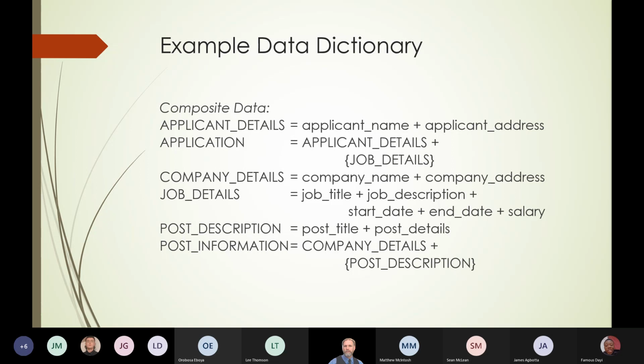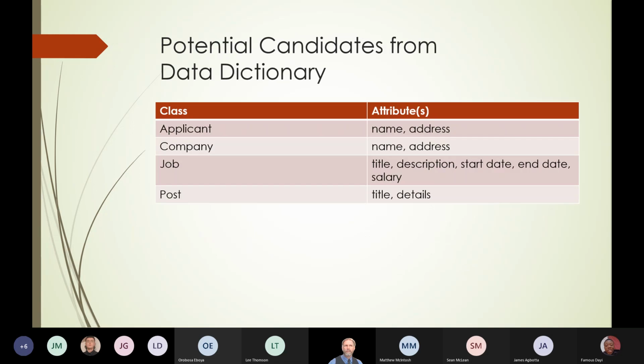And we might look at this and say, okay, what classes do we have here? Well, clearly we've got applicants, and they might have their name and address. That might be one class. We might have the company, also with a name and address. That might be another class. Jobs might be another one with all this information. So we might end up with things like this: applicants, companies, jobs, and posts, all with specific attributes.